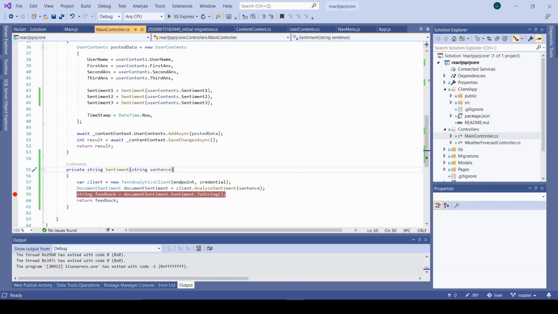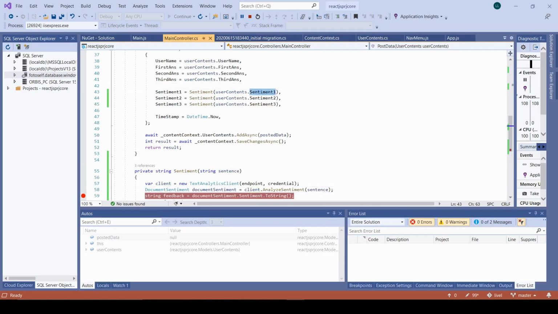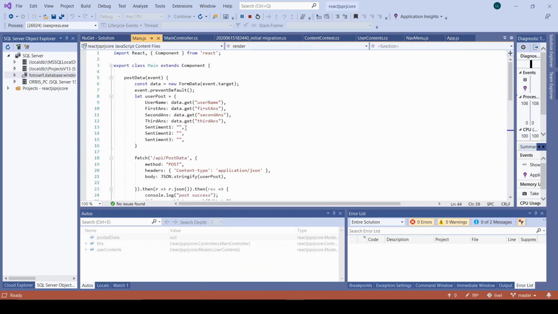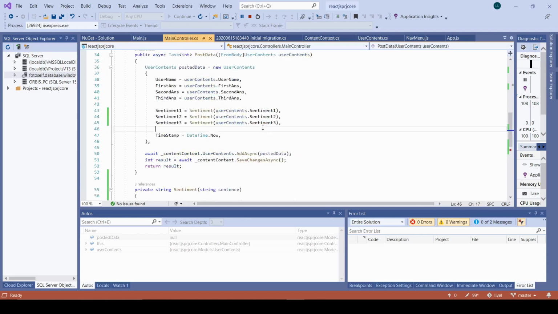So what happened was, instead of passing in user's answer, I passed in user's text sentiment, which, if you saw my main.js file, is an empty string. So when you pass in an empty string as a text to analyze sentiment on, the API throws an error.